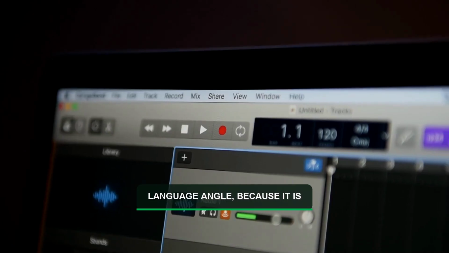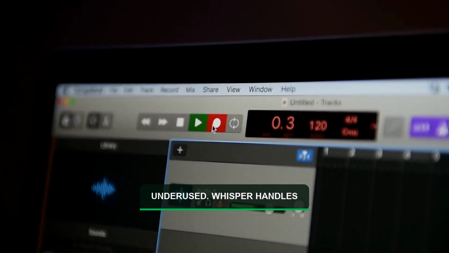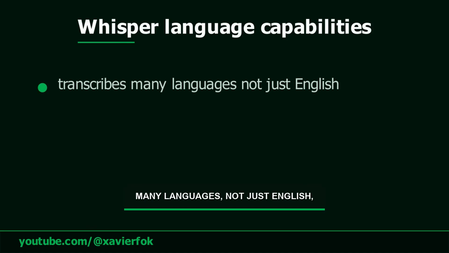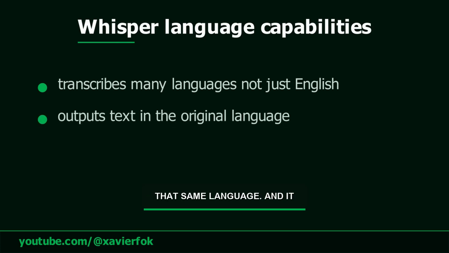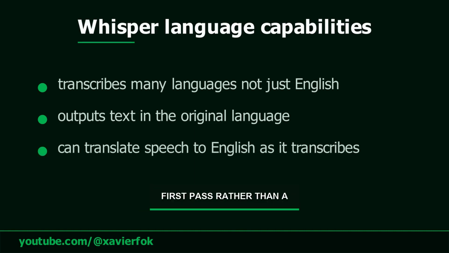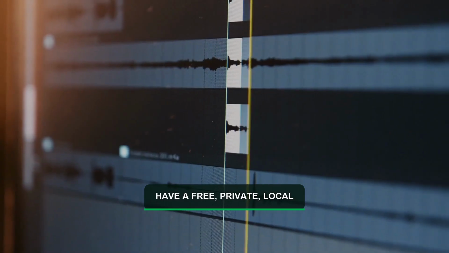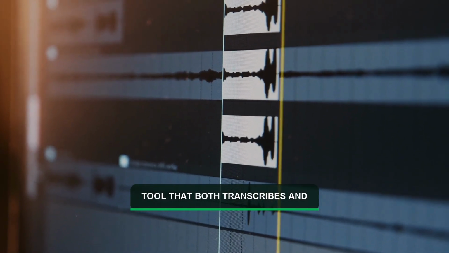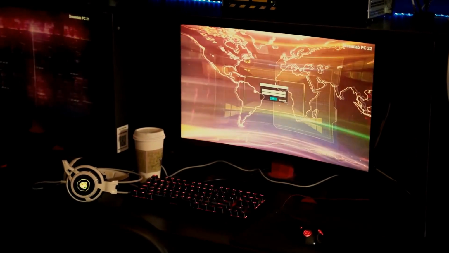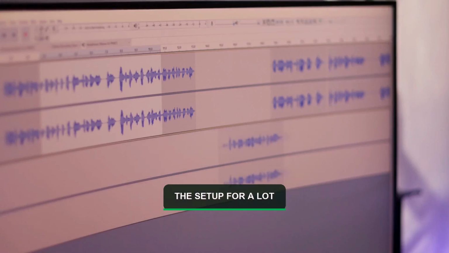Let me share the language angle because it is genuinely impressive and underused. Whisper handles many languages, not just English, and it does it well. You can transcribe audio in another language into text in that same language. And it can also translate as it transcribes, taking speech in one language and giving you the text in English. That translation is rough, a first pass rather than a polished translation, but for understanding what was said in a recording in a language you do not speak, it is remarkably useful. So if you work with audio across languages, you have a free, private, local tool that both transcribes and roughly translates, all on your own machine. That capability alone justifies the setup for a lot of people.